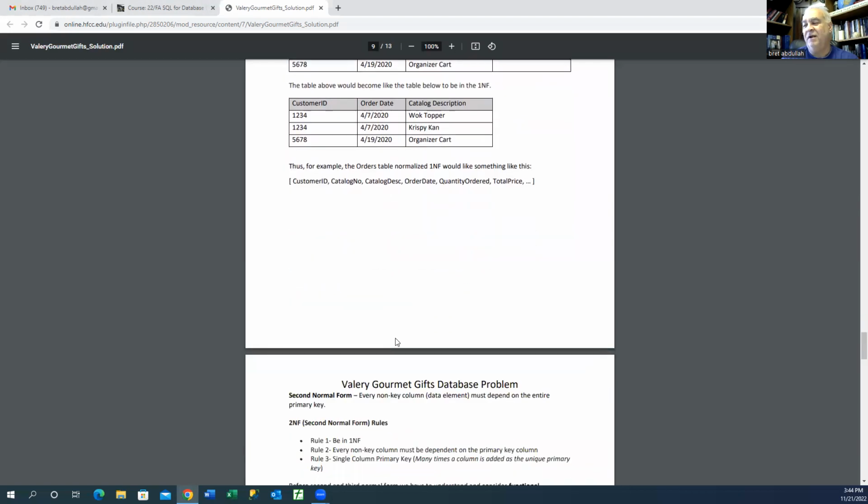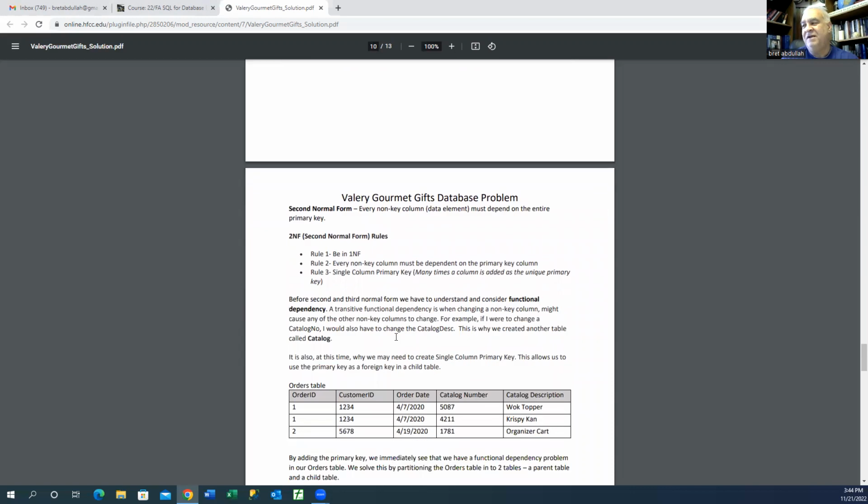So let's move on. Now, the second normal form means that every non-key column must be dependent upon the entire primary key. Again, everything has to be in the first normal form before we can do that. Every non-key column must be dependent upon a primary key column, and the single column primary key many times is added to make it a unique primary key.